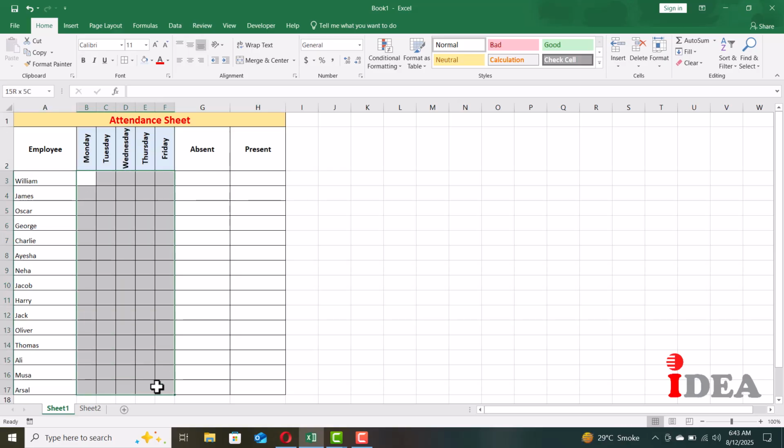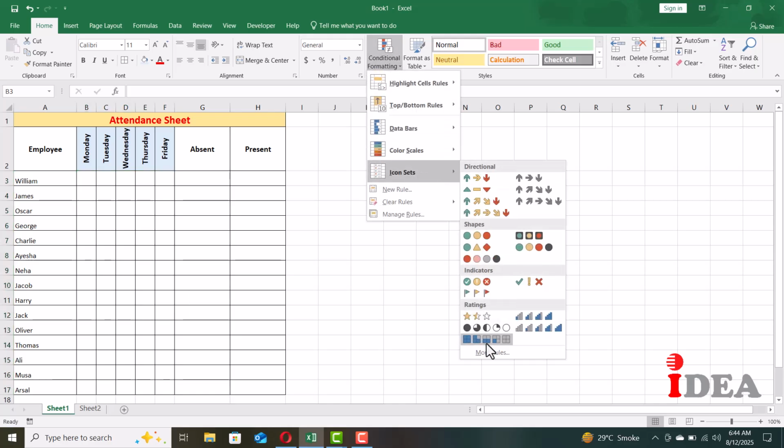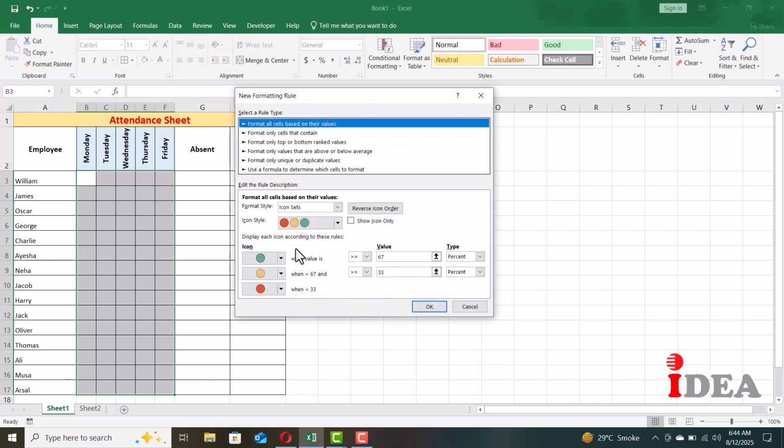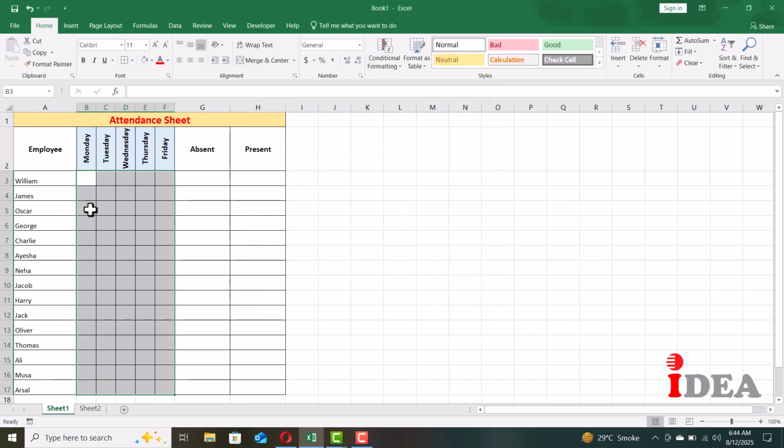Select the relevant cells and navigate to Conditional Formatting. Choose Icon Sets, then click on More Rules. Select an icon style that suits your preference. In both value type fields, change the type to number. Enable the Show Icon Only option to hide the numeric values. Change the top value from 0 to 1. Click OK to apply the formatting. In the attendance cells, enter 1 to indicate present and 0 to indicate absent. Select the attendance cells and apply center alignment.